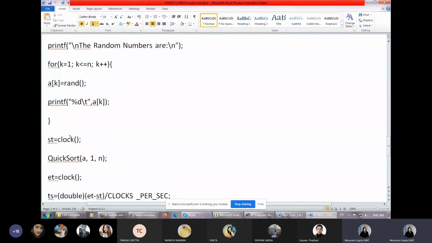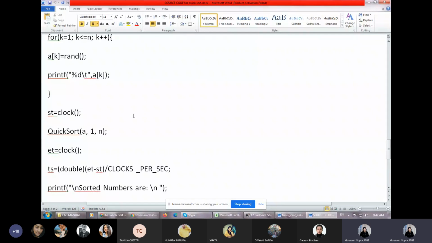It should not start right at the beginning. If we start it initially, then it will take the timing for the random number generation as well. We are not going to do that. We would like to see how much time quick sort takes while sorting. Then the clock is started by using the clock function.